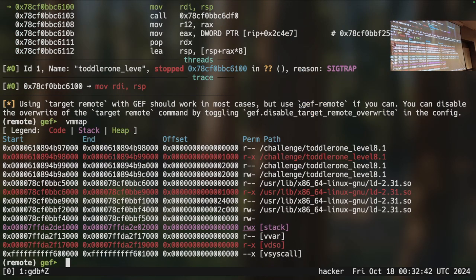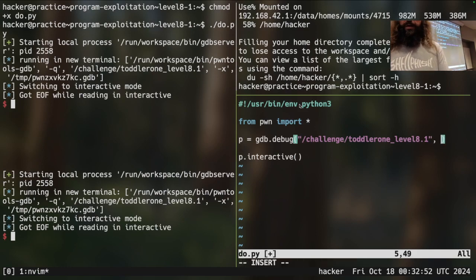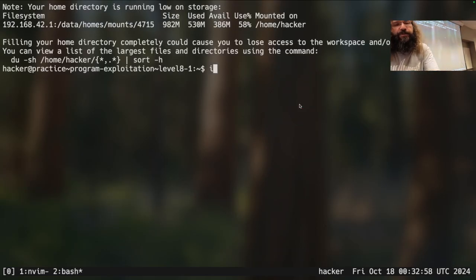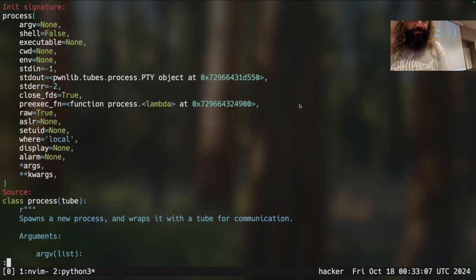It's not random, it's randomized. Why? Because we use the set UID binary, right? So I'm going to have to cheat here. We could look at Pwn tools documentation, but I'm going to use the interactive debugger here. Is it going to show me what I want?